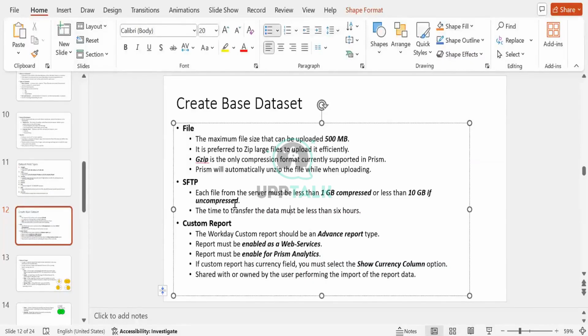When we give any files via SFTP, no matter if the file is 10 GB, I should keep my server efficient enough and my file size small enough that it can be transferred from SFTP to Prism within 6 hours. If not, then it will expire or hold the transfer and will eventually generate an error. Is that within 6 hours, or will it roll back? It won't do that.